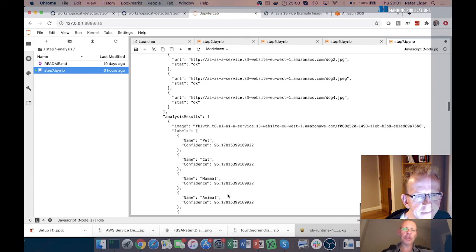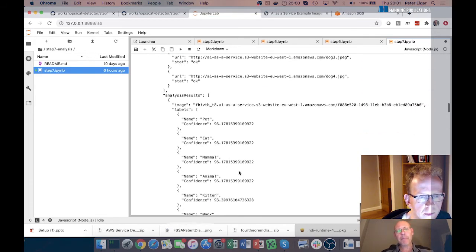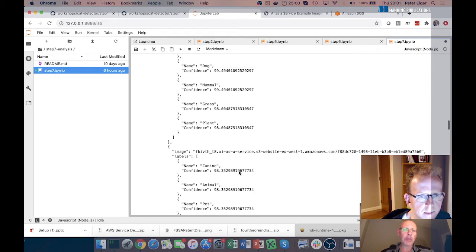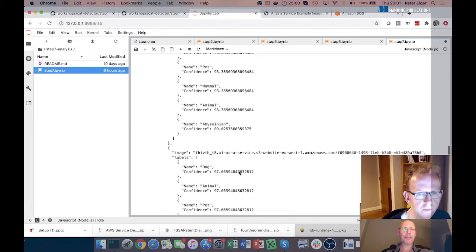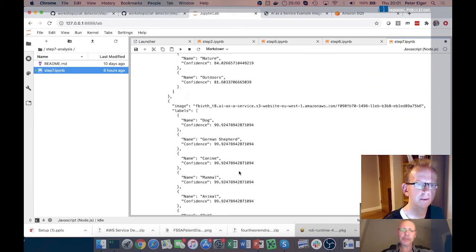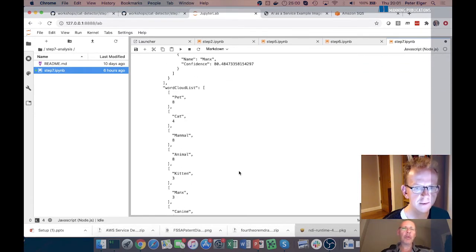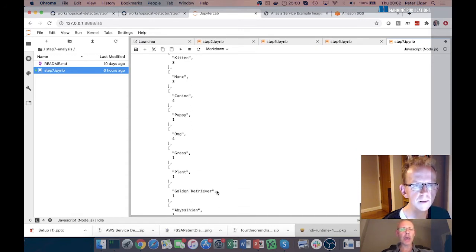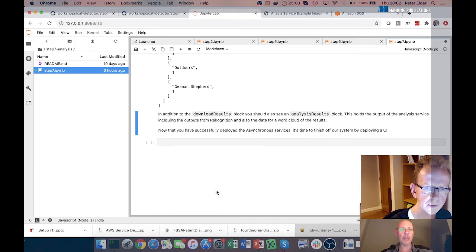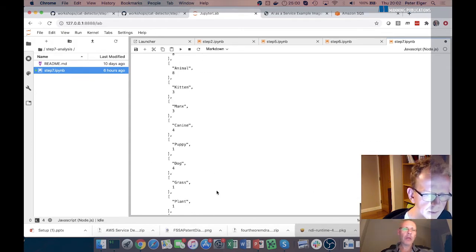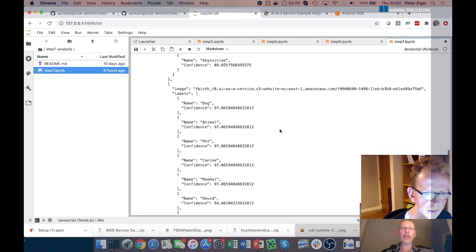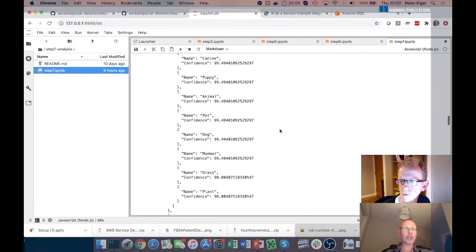But also now an additional block of analysis results in there with the detected labels for each image, which is fairly verbose. And then we also have our word cloud list. So this is just word frequency and the numbers there. So we have a working analysis service, so that's good news.